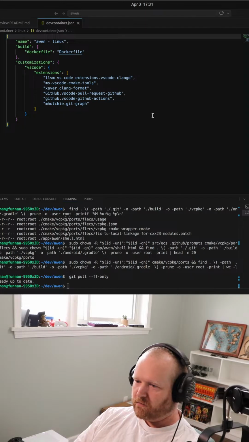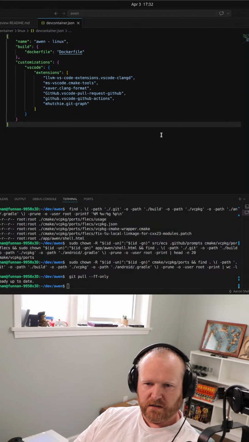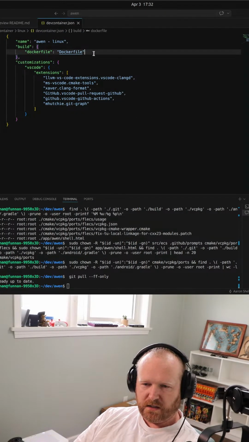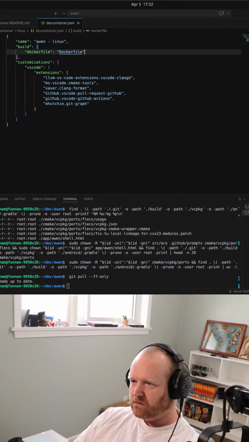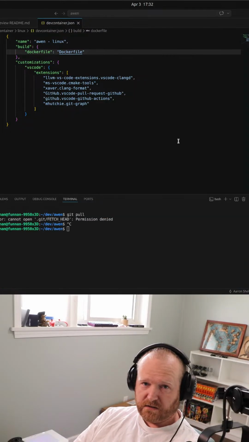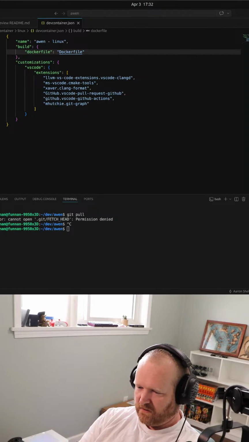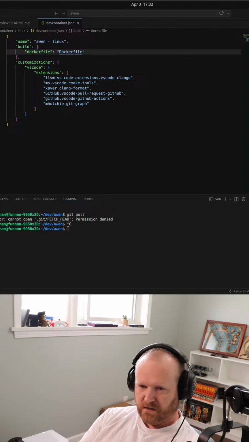So the first thing I want to fix is, I'm pretty sure there's a way to get the dev container in Docker to load as your current user. So I want to see if an LLM will give me the answer to that.